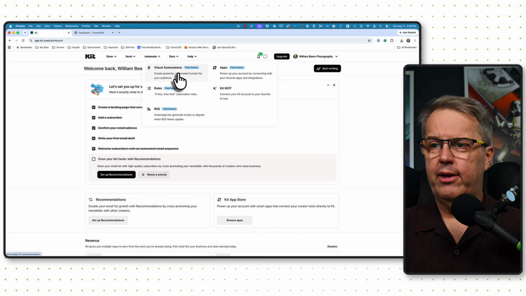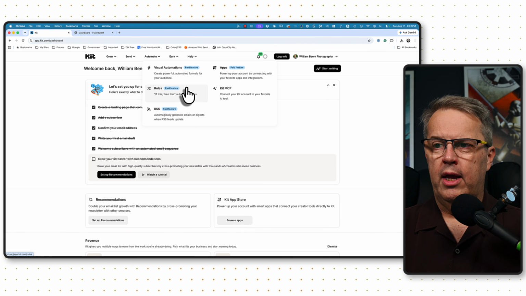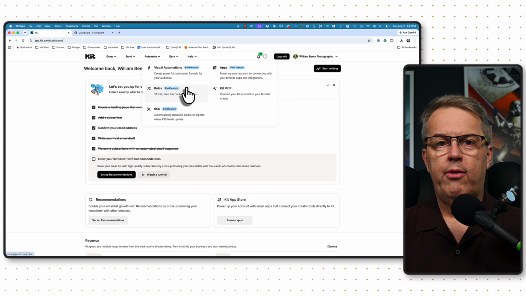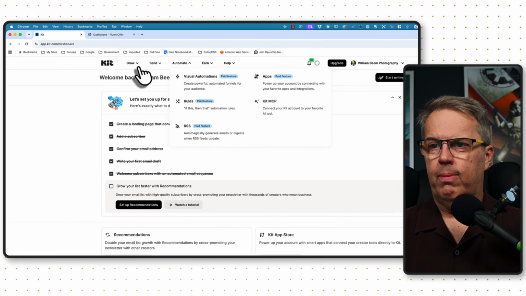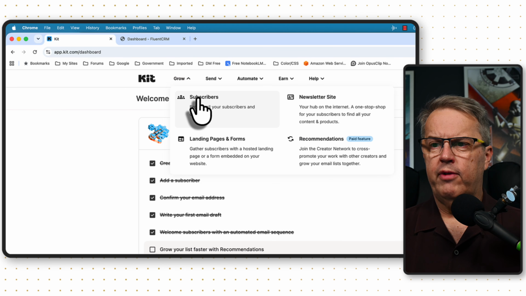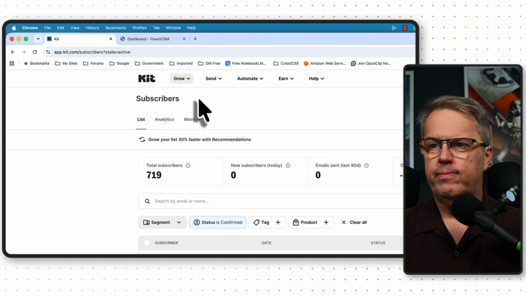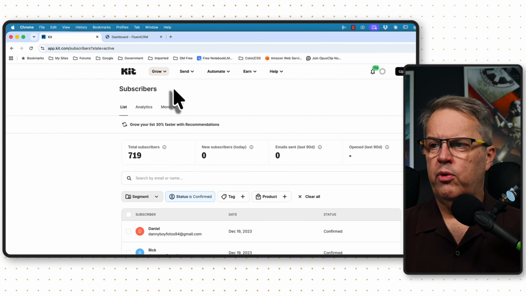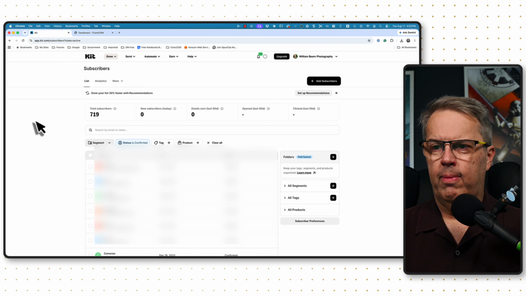But what I wanted to point out is the automations and the rules. These things, even though my account is still there on a free account and my contacts are still there, none of my automations are available to me. What I can do is come over here to my subscribers, and I've got 718. What I want to do is export all of these.